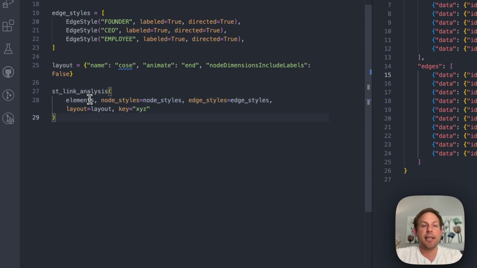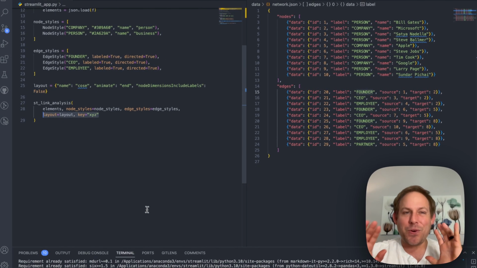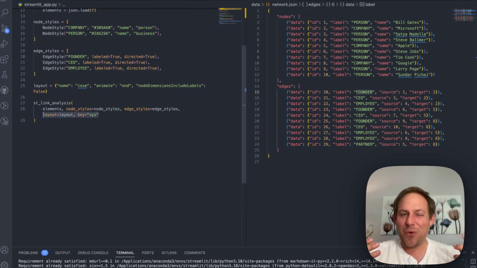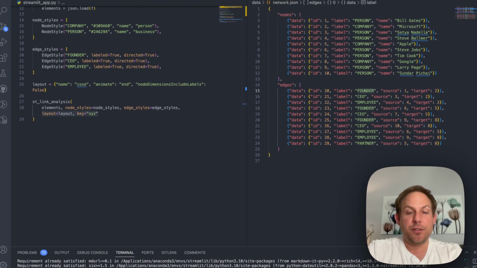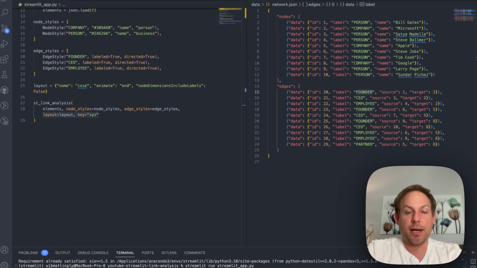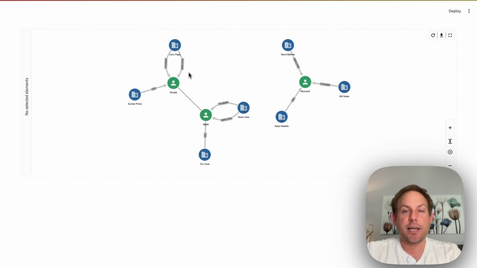Now, this is going to take in our data right here. And then finally, it's going to pass in a couple keyword arguments, specifically the node styles, the edge styles, the layout, etc. And this is going to be what essentially populates the app. So now that we've seen these features, let's go ahead and see what this application looks like. I've named it Streamlit_app. So let's go ahead and run this, streamlit run streamlit_app.py, and we've now got it loaded up.